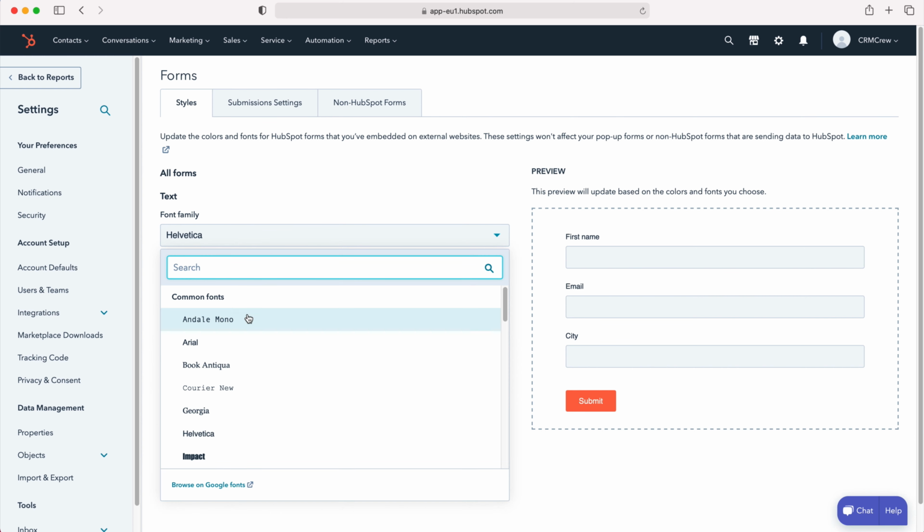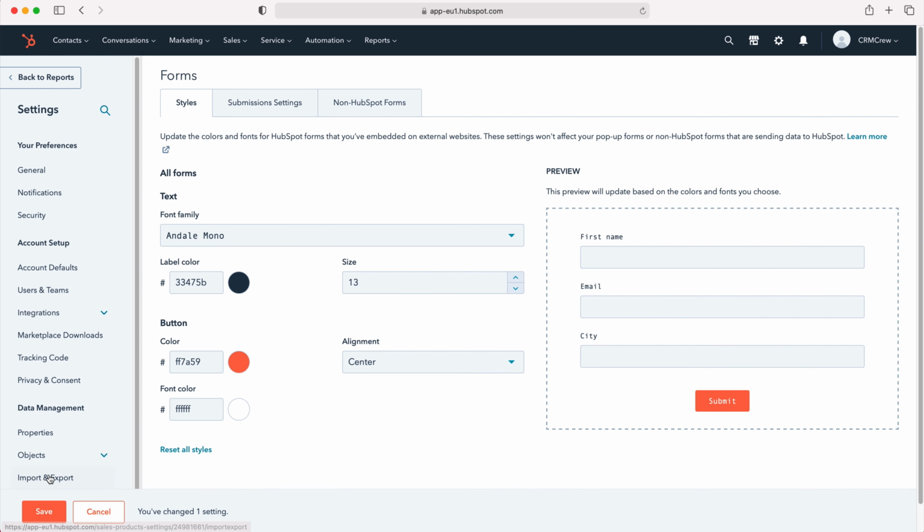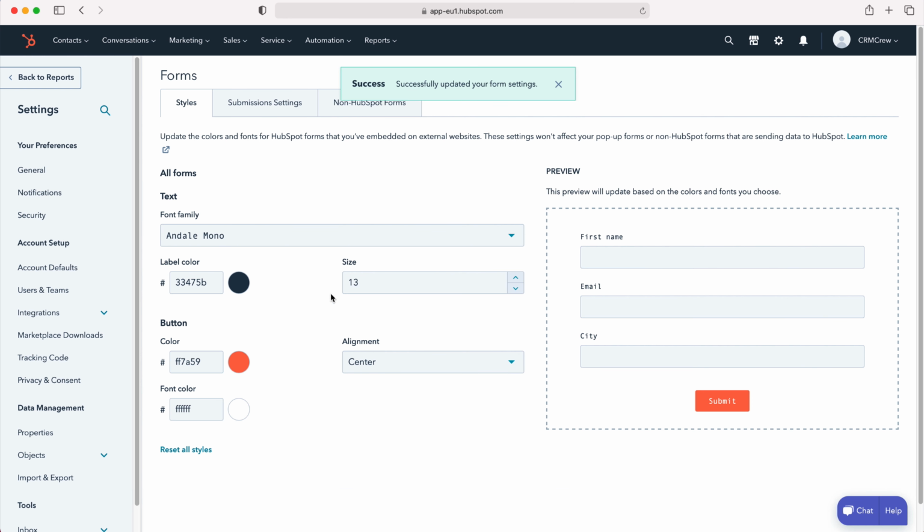Again, you can change Helvetica to anything else, but once you do make those changes, just make sure you press the save button on the left hand side. As you can see, you can change the alignment, right, center, etc. So all really useful stuff, and just really important to try and make it as brand central as possible for yourself.